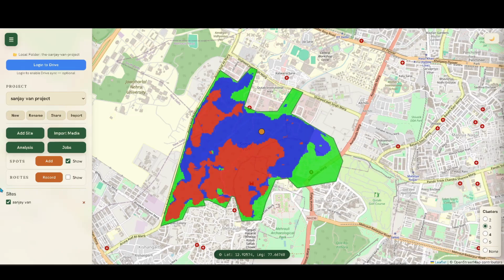The next handy feature the app has is routes. You can record and save your trails and paths. This is great for exploration and for the areas where trails are not so clear. Now let's move on to the next feature.